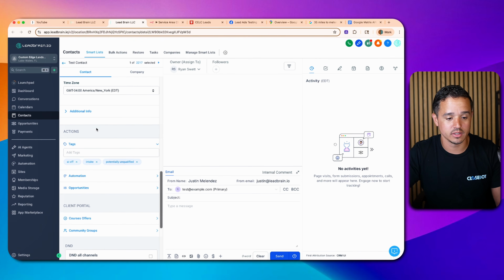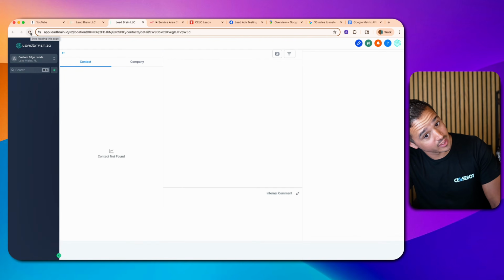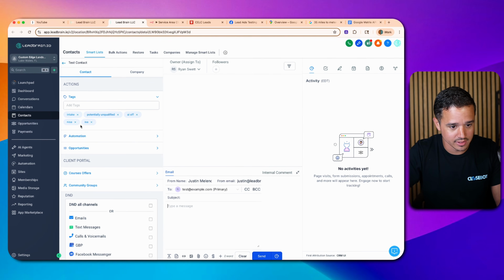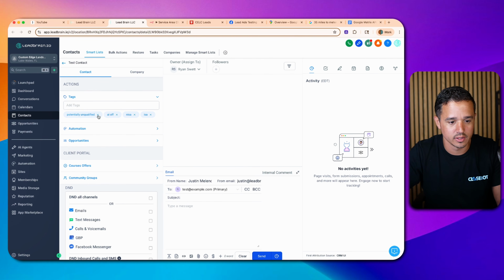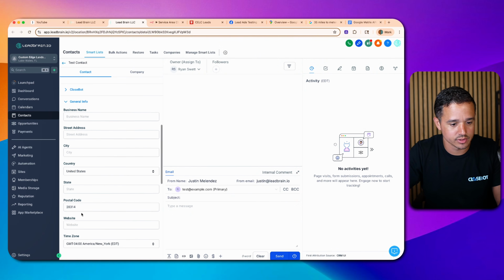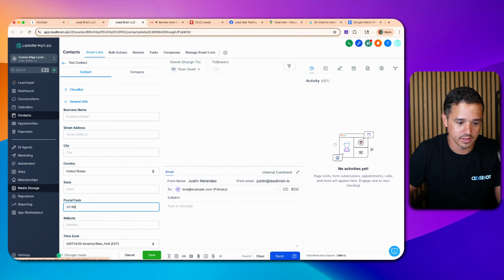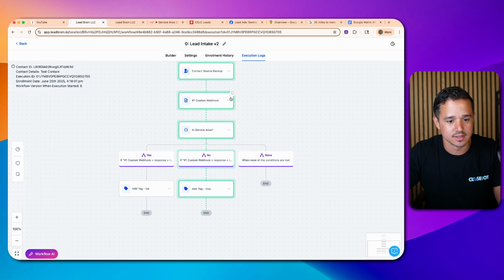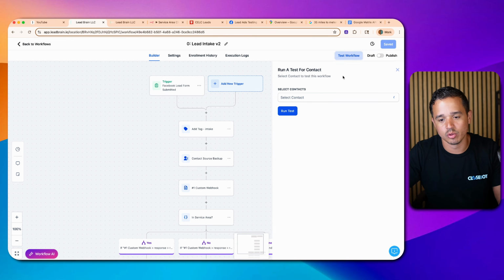So if I come over here and I look at my tags, I've been testing this contact over and over, so I might have a mix of tags. But let's see if we have an NISA tag. So we have both because I've been testing this, but let's go ahead and remove all these tags here just so that we can test. So let's come into here and let's put a 33186 now, which is that first zip code we tested, and save it. And now I'm going to run that test one more time.